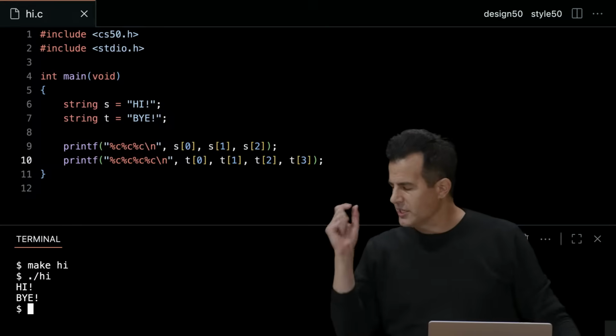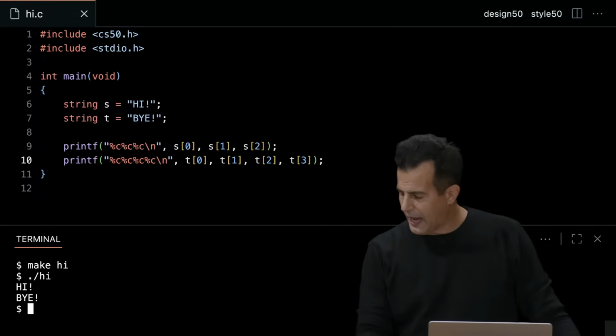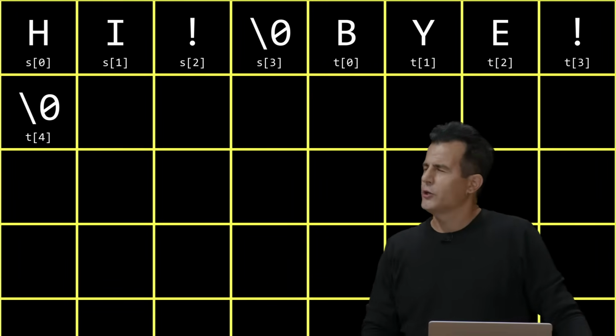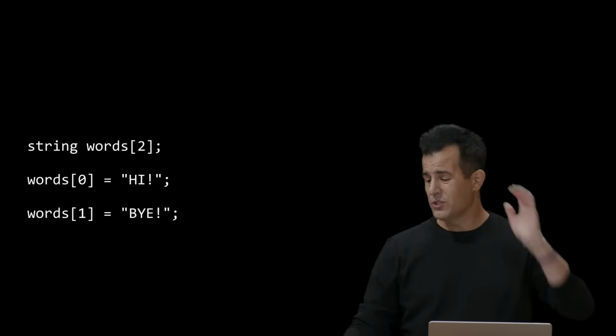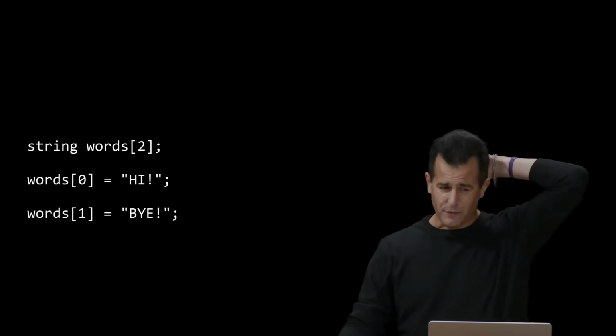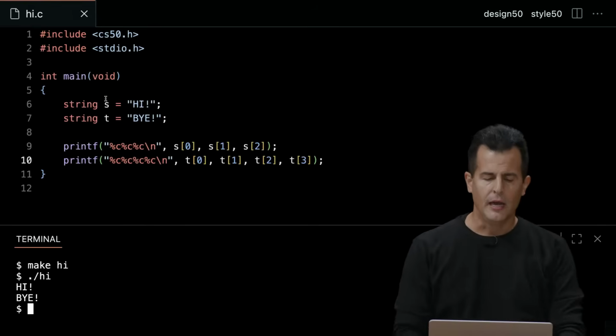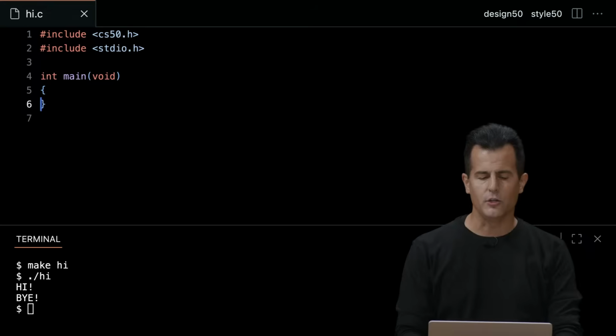But let's add an interesting twist. If I have these values in memory here as follows, well, if I've got 2 words in memory, I could use them in an array too. Instead of having s and t, or word 1 and word 2, I can actually put strings in an array too. So let's go ahead and do this. Let me go back to VS Code.